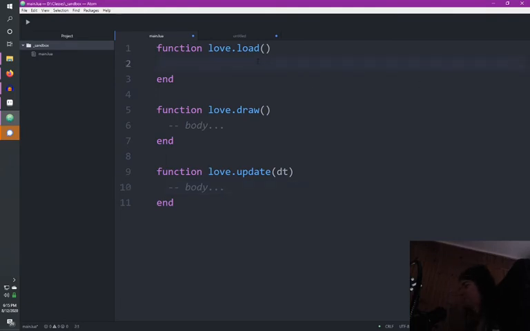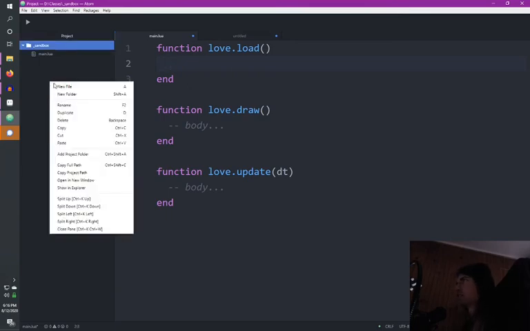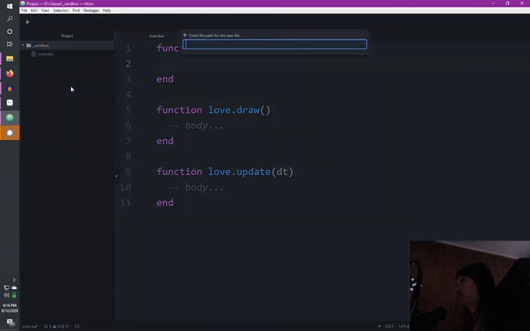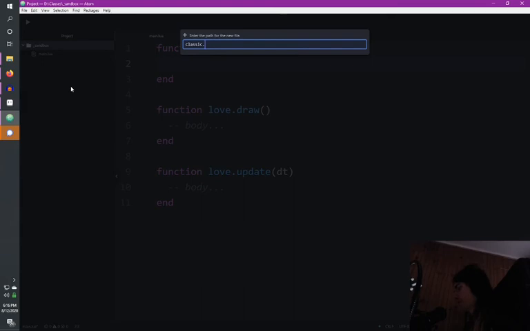So to make this work, we're going to need to import it, more or less. So I'm going to do that thing that I said. I'm going to make a new file, call it classic.lua.